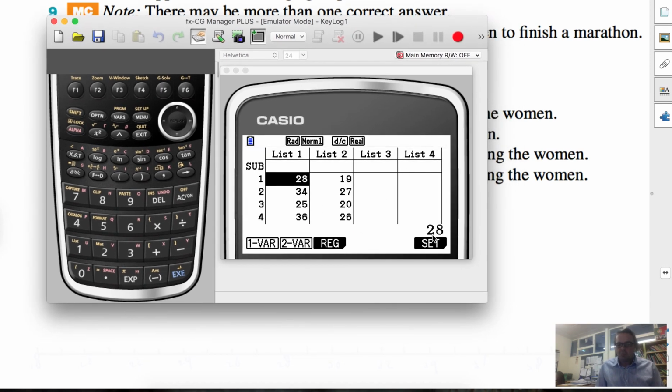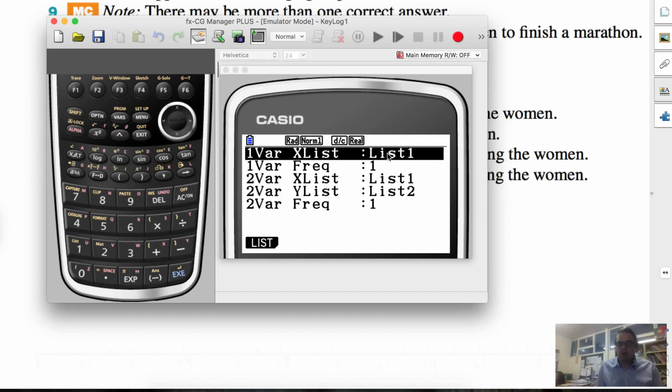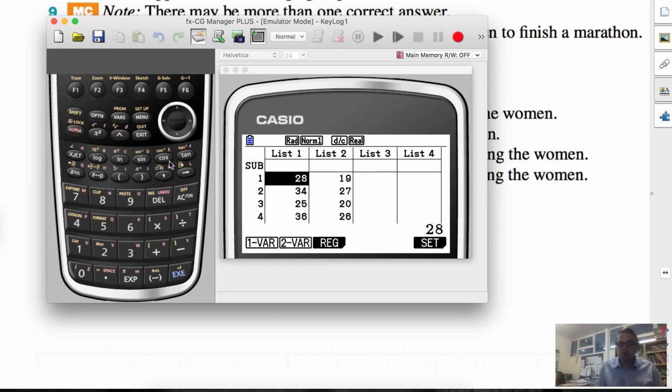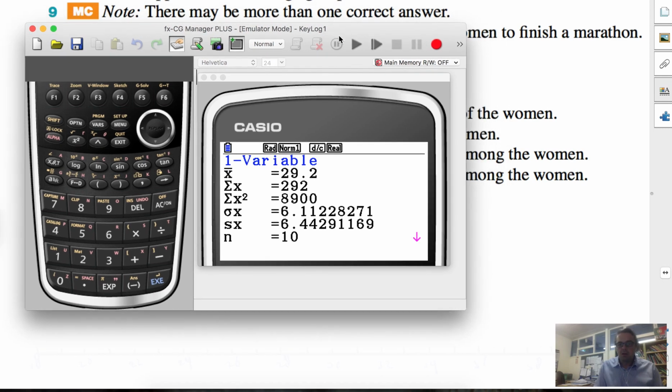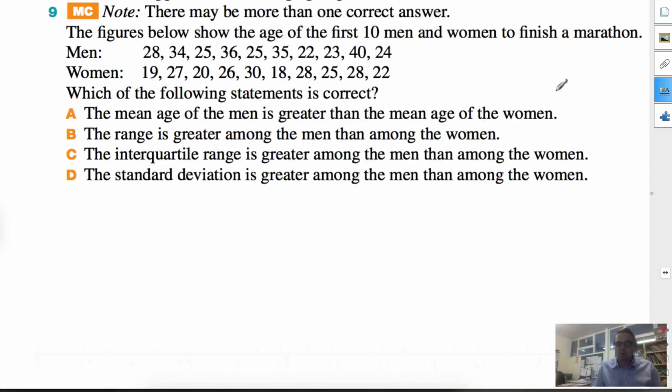So with the set button I can choose which list I will do my statistics on. It's going to be list 1, so that's for the men. Press exit and I do a 1-var stats. And everything I need now is there. I have a mean value, mu, of 29.2, a standard deviation of 6.11.